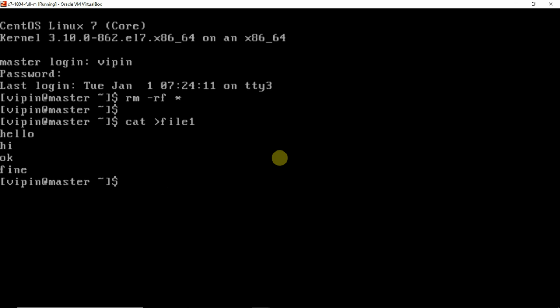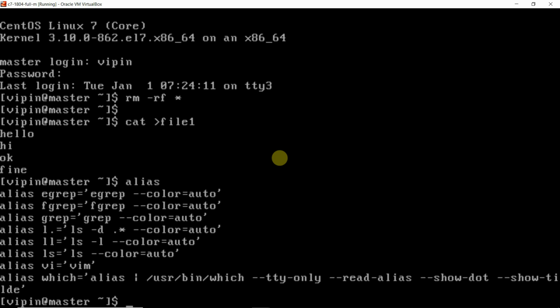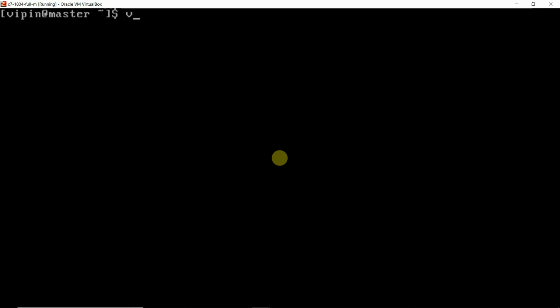Just remember one thing, I'm using an alias. So when you type vi, actually you are using the improved version, Vim. When I type vi file1, I could have specified vim, or we could have specified vi. It is one and the same thing. Now this is your browsing mode.